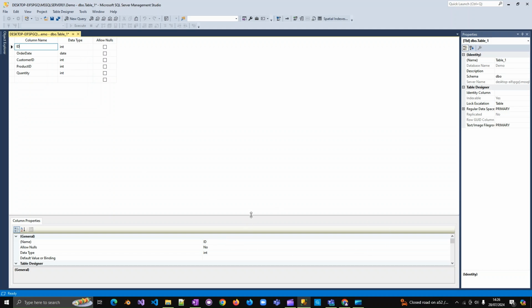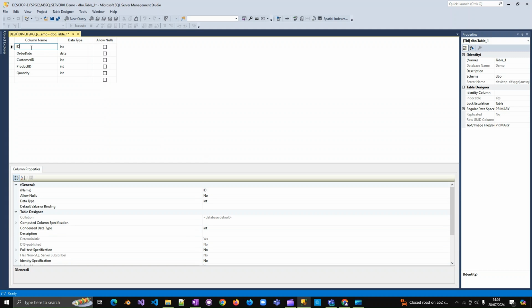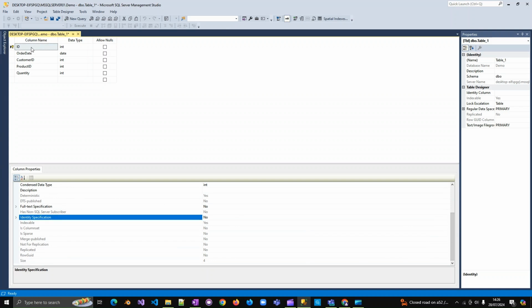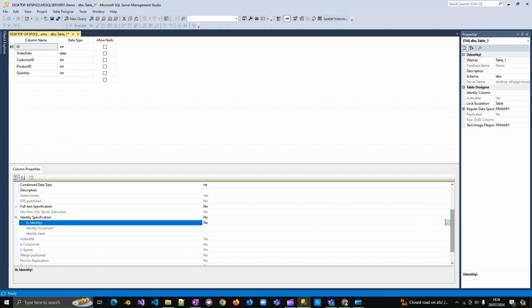So to make that a primary key, I'm just going to click onto here, and then we've got the key column. So click on that. That's set primary key. Now you should have a key icon next to your ID column. So that means it is a primary key. And I also want to say that this is the identity of my column. So I'm just going to say is identity, and that's going to change to yes.